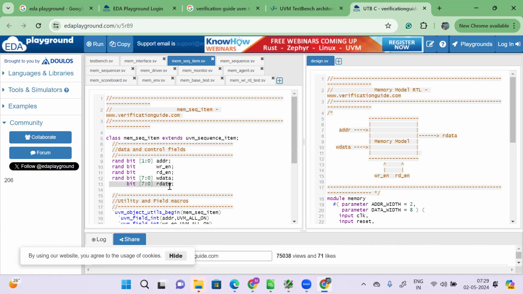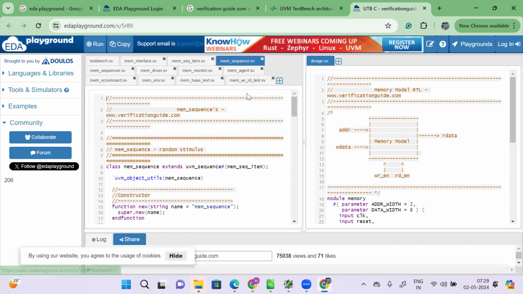And what will the sequence do? Can anyone tell me the difference between sequence item and sequence? Correct, sequential random items. Sequence is nothing but multiple copies of a sequence item in a randomized manner. Do you agree?